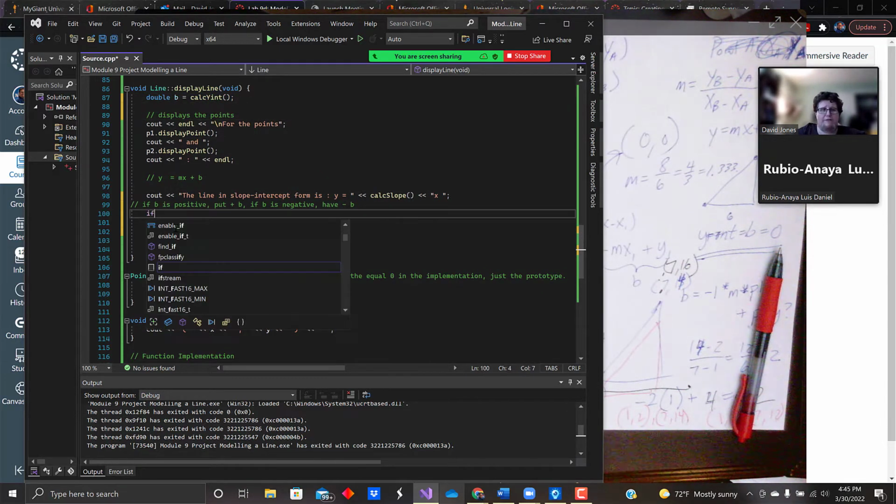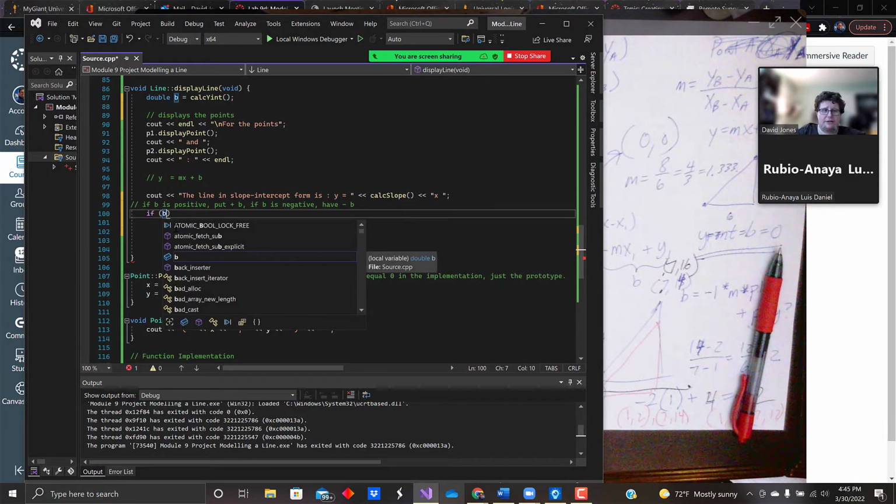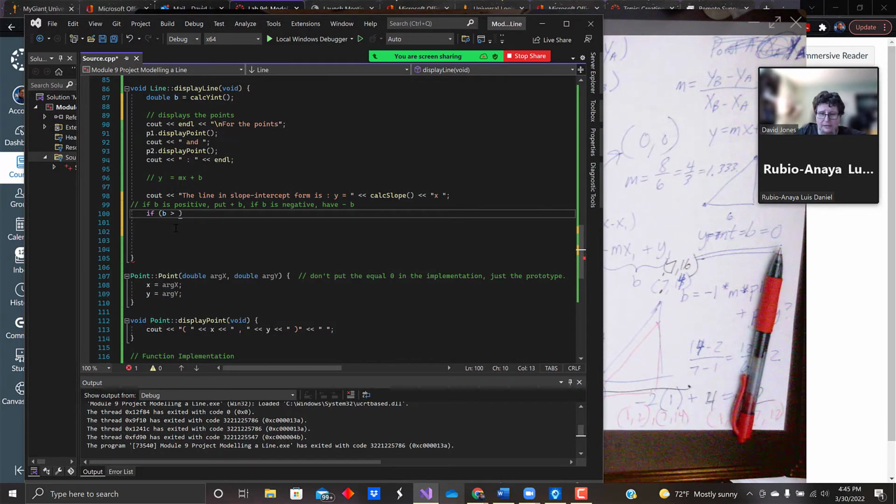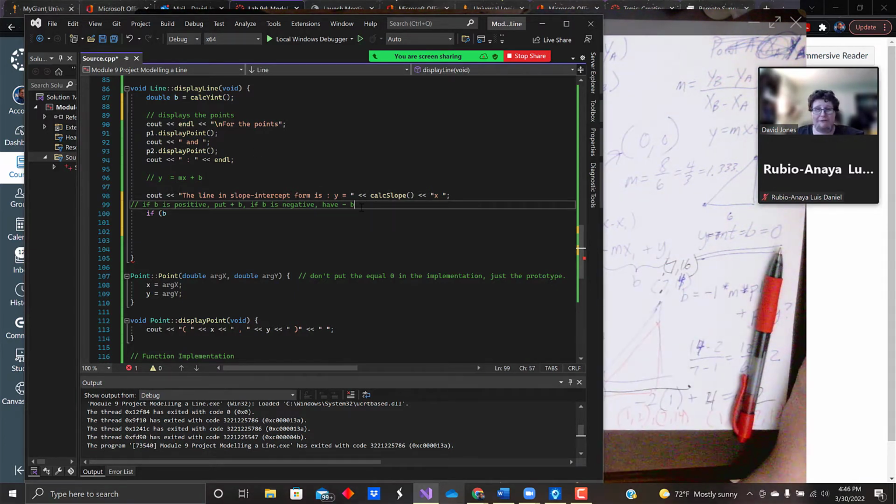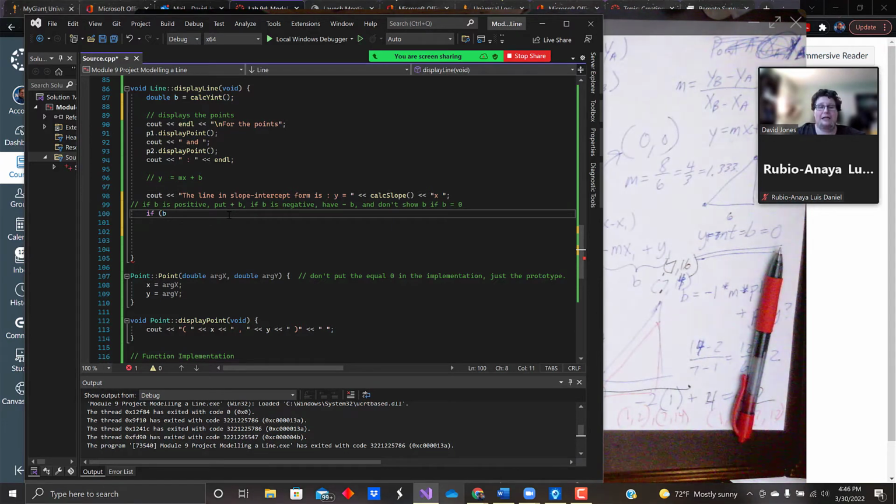So we'll say if b is greater than 0, greater than or equal to 0. So you're okay with -0 or +0? Oh, good point. Extra credit for you. And don't show b if it's 0. I would have figured that out when it looked bad, if I tested it that way. But I didn't have it set up to test like that, right?